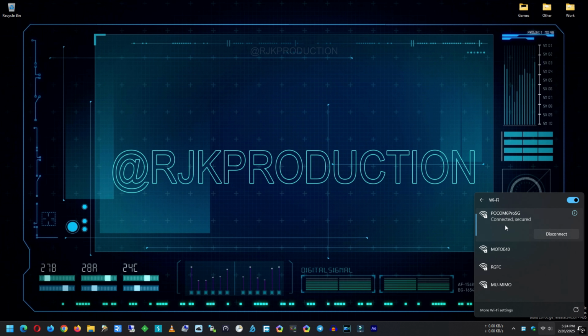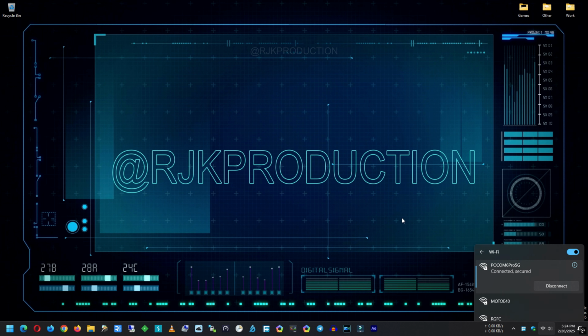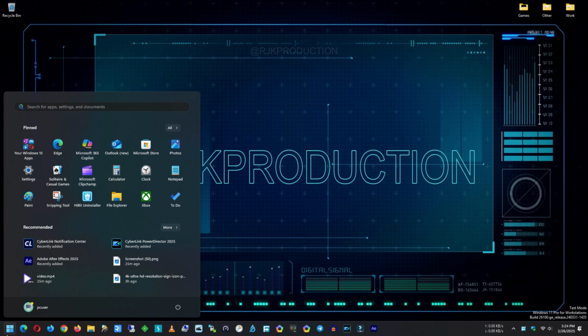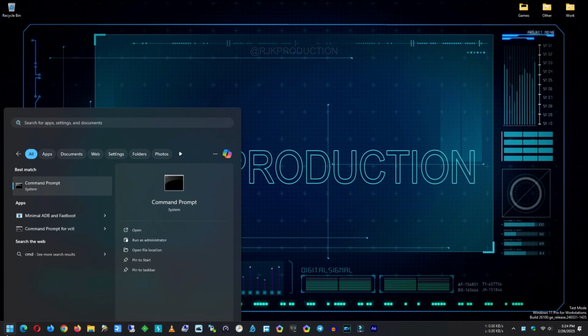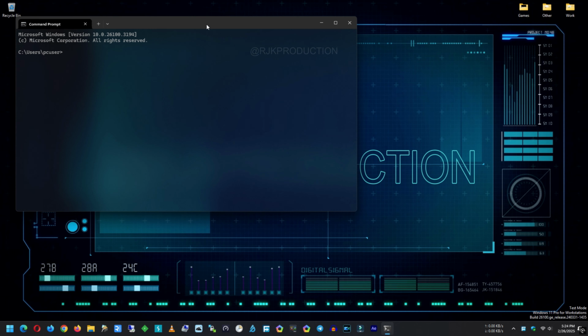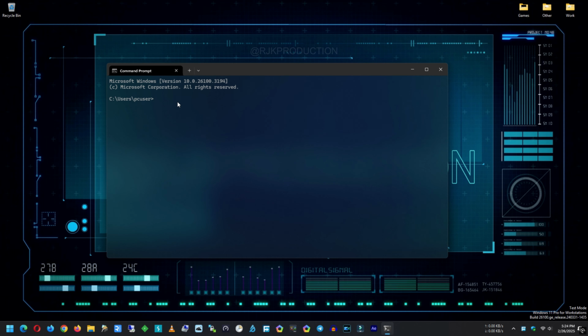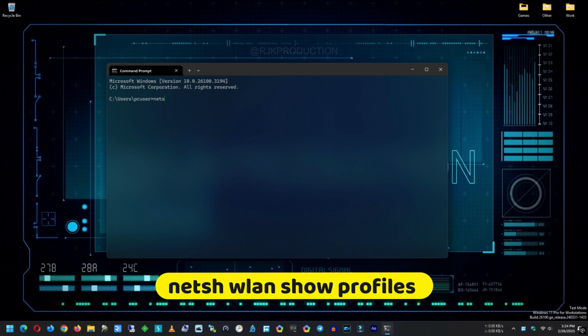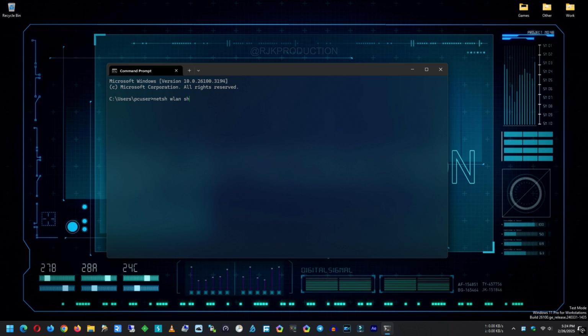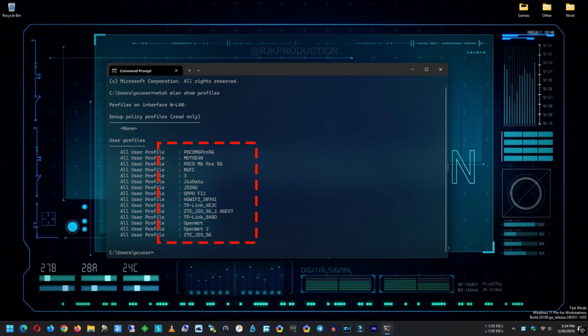As you can see here, this system is connected to a Wi-Fi network, and these are all the nearby Wi-Fis. So at first, click on the Windows button from the taskbar, type CMD and press enter. It will open the command prompt. Now type netsh wlan show profiles and press enter. This command will show all the saved Wi-Fi network names from the system as a list, as you can see here.